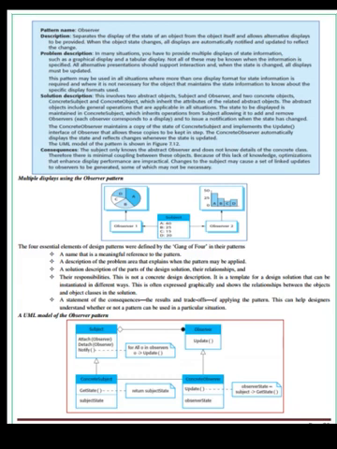The four essential elements of design patterns were defined by the Gang of Four in their pattern book. A name that is a meaningful reference to the pattern. A description of the problem area that explains when the pattern may be applied. A solution description of the parts of the design solution, their relationships and their responsibilities. This is not a concrete design description, it is a template for a design solution that can be instantiated in different ways.